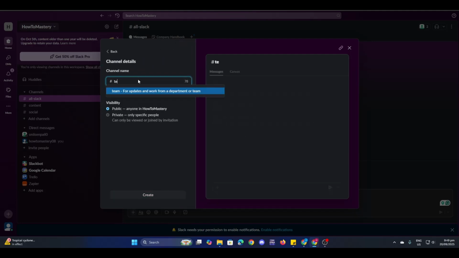So I'm just going to type in test here, and then you just need to choose the visibility, public or private. Let's say I'm going to choose private here, and then click on create.